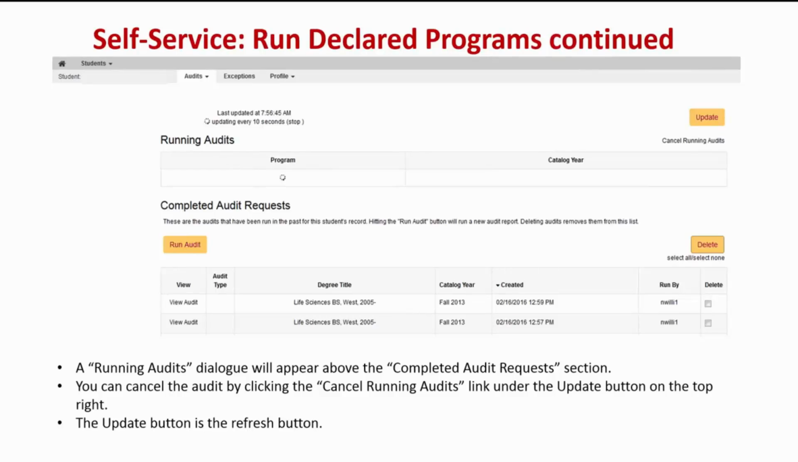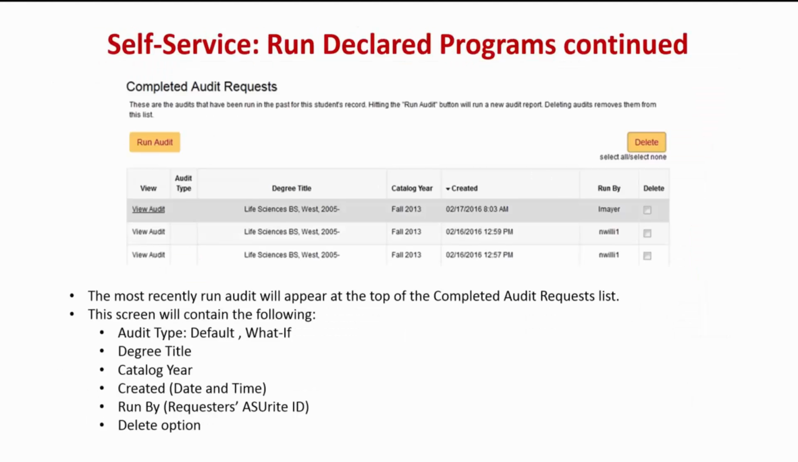Once a declared program audit is requested, a Running Audit dialog box will appear above the Complete Audit Request section. The program name and catalog year will not be displayed for the default audit. There is a Cancel Running Audits option on the right-hand side, below the Update button. The Update button is the Refresh button.